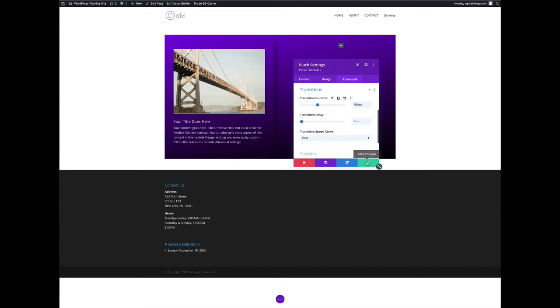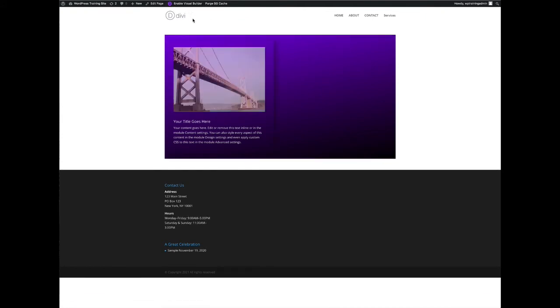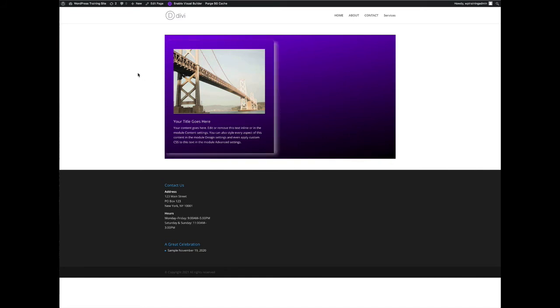That's 3/4 of a second. Save that. Again, save the page. Come back up and exit the Visual Builder. Now when we do this, you'll see it takes longer for that transition to go in and go out. Just a little bit more enhancement.